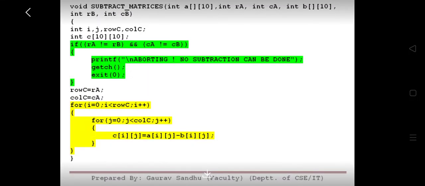The name of the function which will be doing the subtraction is subtract matrices. int A and int B are the two square matrices. int RA and int CA are rows and columns for the A matrix. int RB and CB are rows and columns for the B matrix.